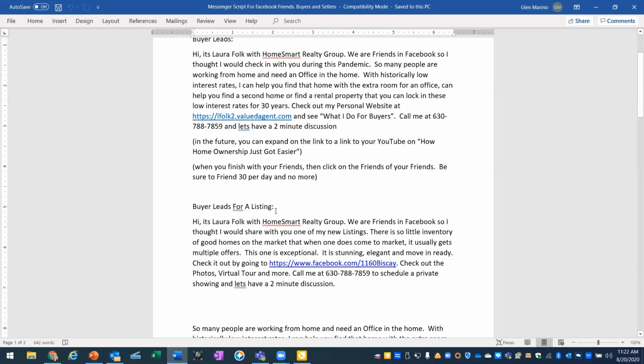here it says buyer leads for a listing. Assuming that I was Laura Falk: Hi, it's Laura Falk with HomeSmart. Hey, Kate, we're friends in Facebook, so I thought I would share with you one of my new listings. There's so little inventory of good homes on the market that when one does come to the market, it usually gets multiple offers. This one is exceptional. It's stunning. It's elegant. It's move-in ready. Check it out by going to, and lo and behold, that's the website name of your Facebook listing page. Check out the photos, the virtual tour, and more. Call me at this number to schedule a private showing, and let's have a 2-minute discussion.